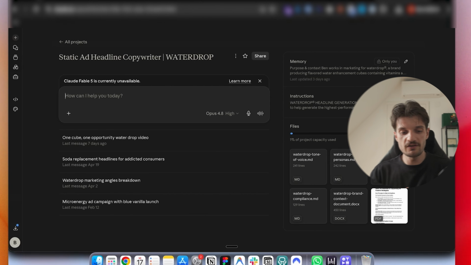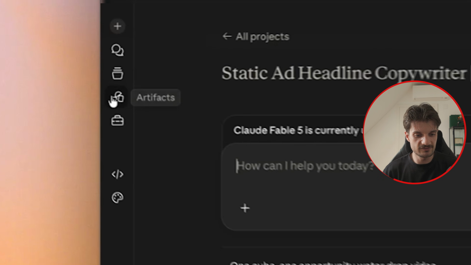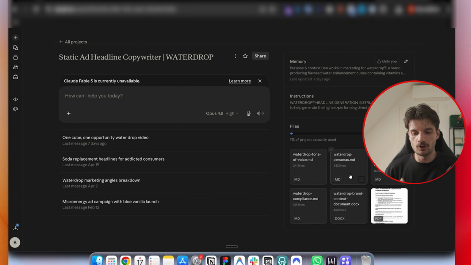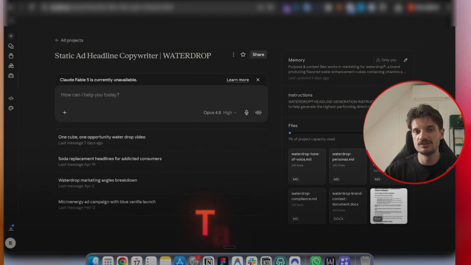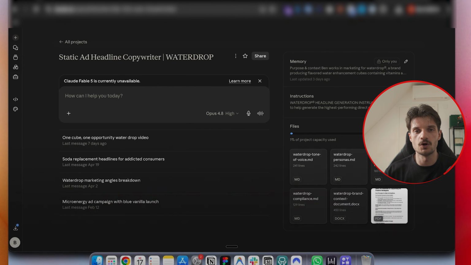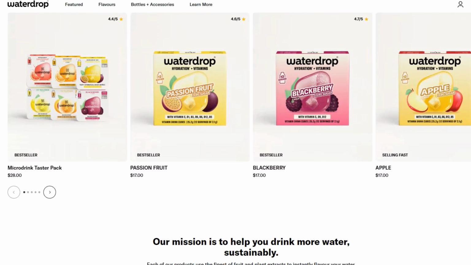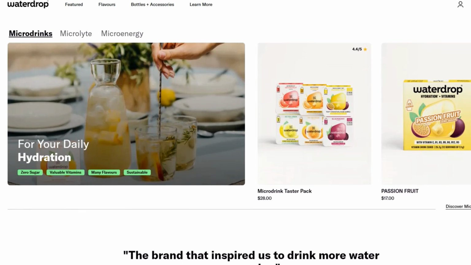So for example, for Waterdrop, I created a Claude project, which you can do here on the left side. It's here under project, you create one. And then what I have, for example, already is a persona MD, right? So we created personas, I uploaded it. For Waterdrop, we have specific angles that we have. I don't know, it could be taste, it could be hydration, it can be zero sugar, soda replacement, and so on. Waterdrop is basically a drop that you put into your water that gives it flavor, vitamins, and should get you away from soda. So you have a healthier lifestyle and you drink more water.